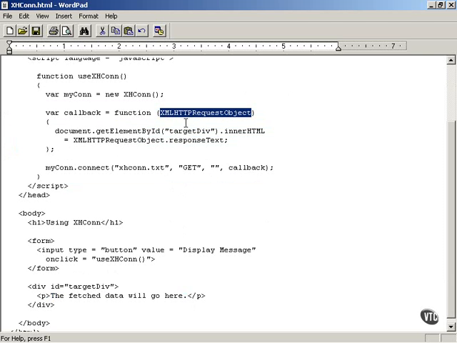It is passed an XML HTTP request object. So this differs from other Ajax frameworks in that it doesn't actually give you direct access to the response text, but simply passes you the XML HTTP request object itself.